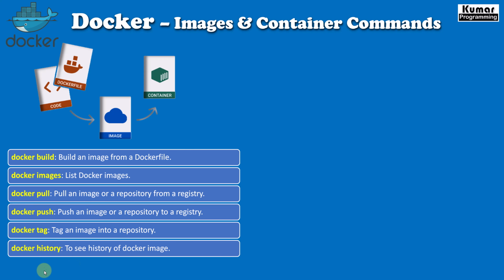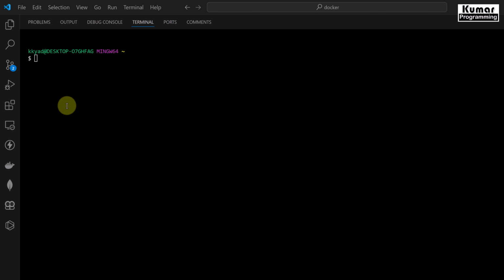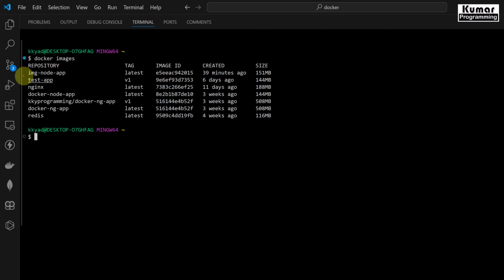The very next command is docker rmi. Okay, docker rmi is mainly used to remove images. You can remove one or more images. Now see how we can do that. So here, first of all, let's see docker images. Okay, now here we have the list of all our images: node app, docker node app, docker ng app, redis, right? So we can remove all those images. How can we remove that?